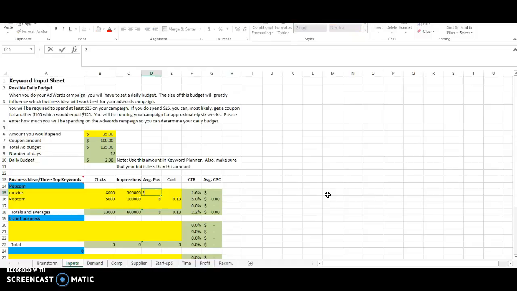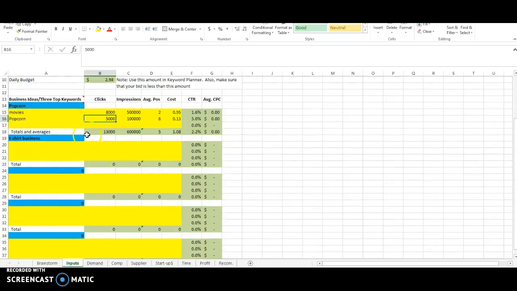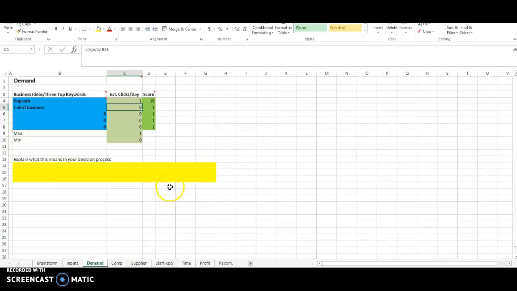We'll put average position as 2 there. And that one's going to be a little bit more expensive. So you would do that for all of these. Take your top 3 keywords for each of your business ideas and fill them in. From there, your demand and your competition will populate.